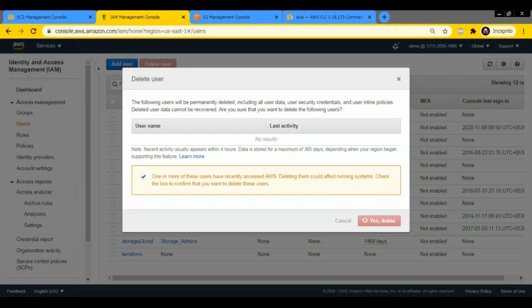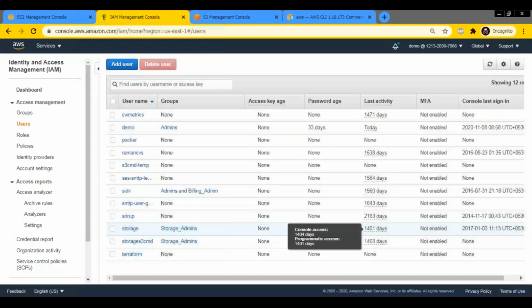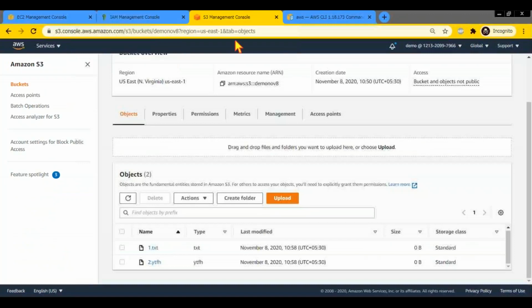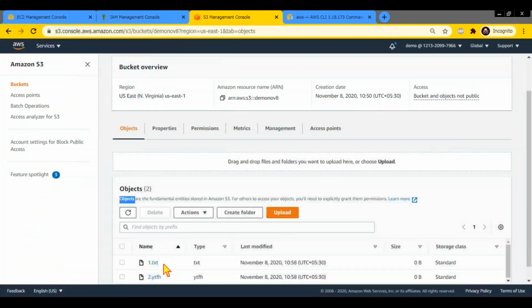Once you remove the user, only the user is gone. Whatever he has created will still be there. The user inside this bucket put some objects, and they will be there. He is not the owner of the objects. Who is the owner? The root account.